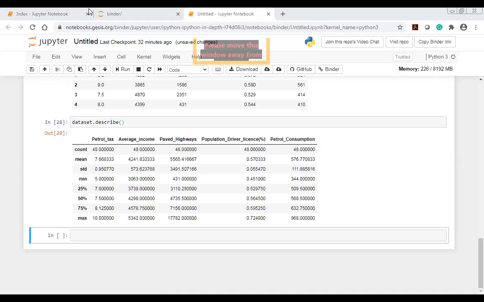Then, in a similar procedure, we have to train the data set and apply the decision tree classifier. Finally, we have to print the predicted value.